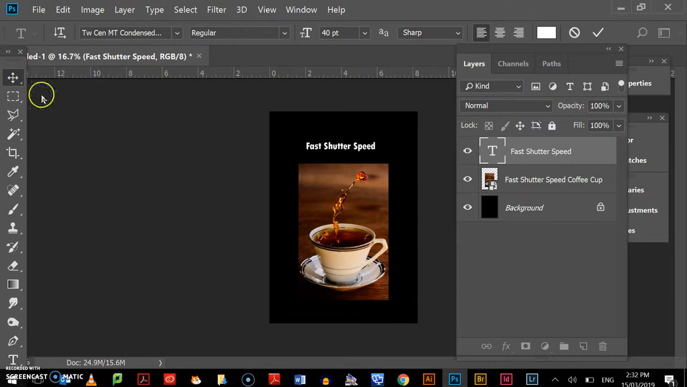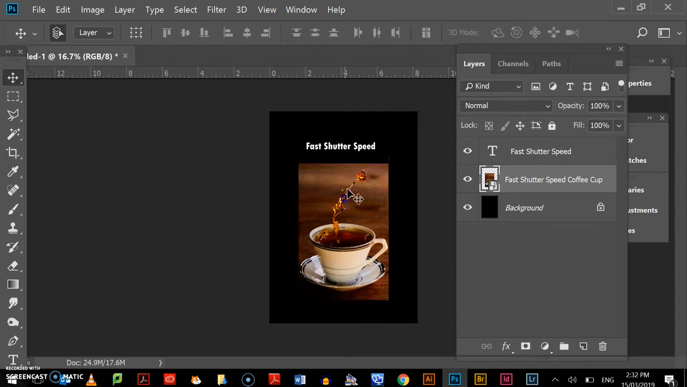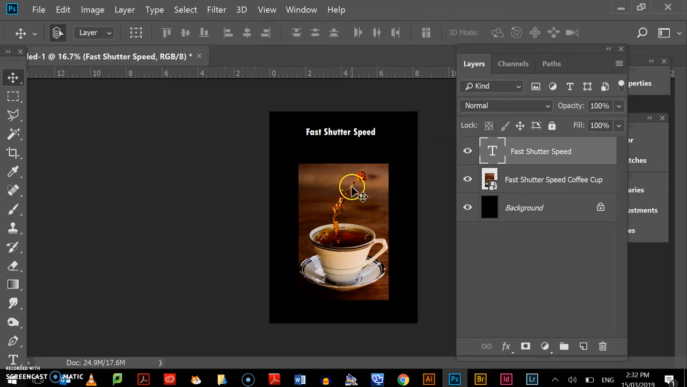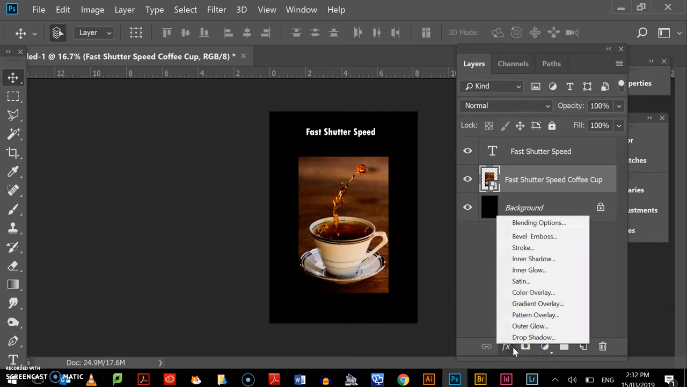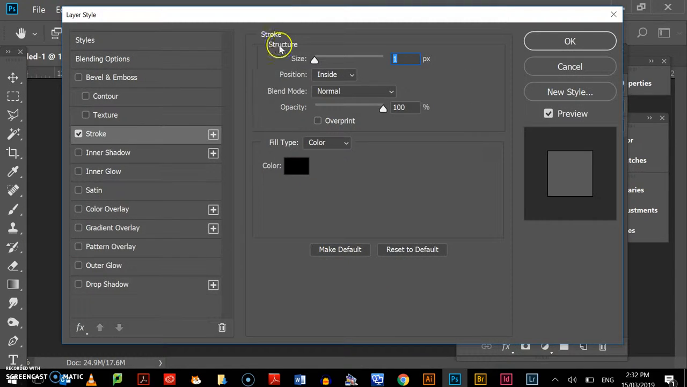Okay. And there I've got my fast shutter speed. Now, if you want, you could put a nice border around your photo. So there's a few ways you could do that. You could actually get a box, like the rectangle tool, and draw a border around that way. Or you can go to the effects button here and go to stroke. Make sure you're clicking on the right layer.